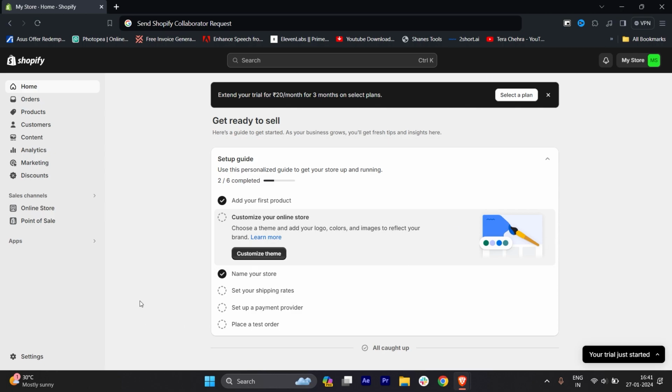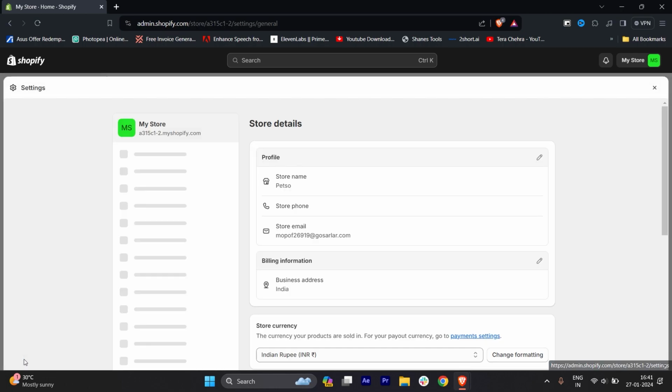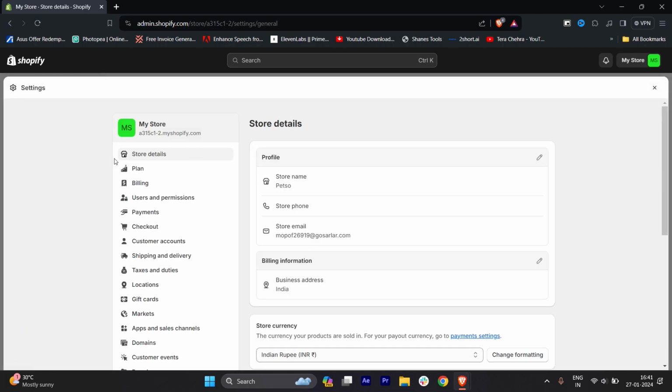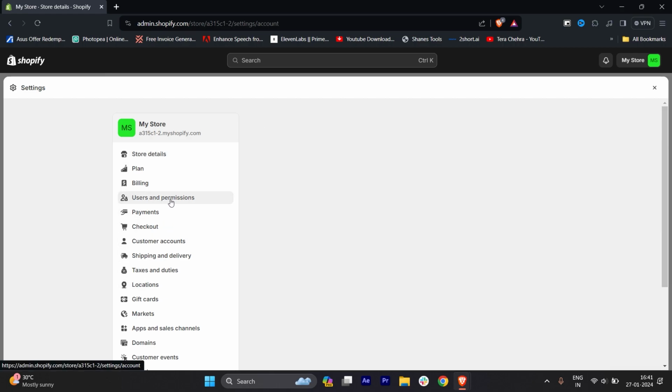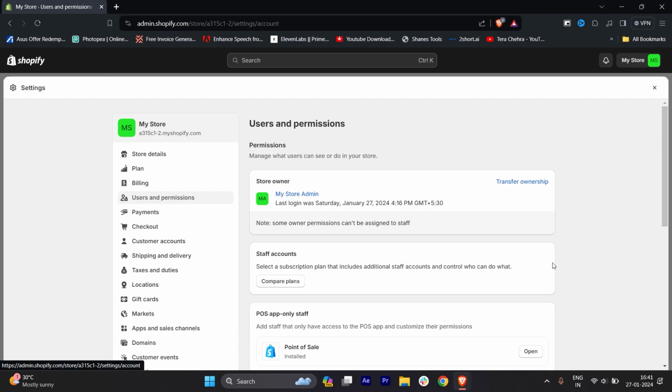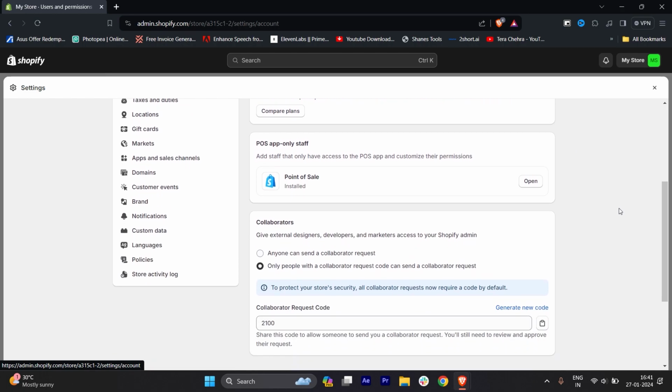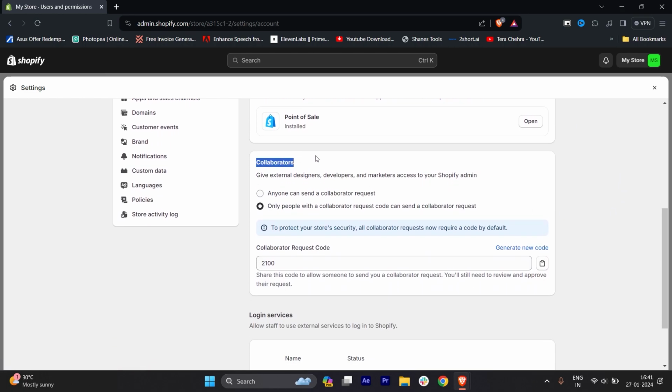In the bottom left corner you will see this settings icon. Just click there. Once you click there, on the left side you will see a lot of options. Just go to the third option, which is called Users and permissions. Once you're here, scroll down a little bit, and here you can see the Collaborator option, and below it you will get these two options.